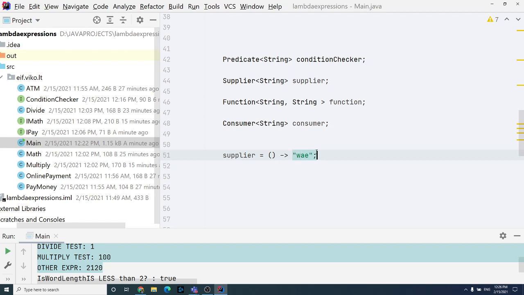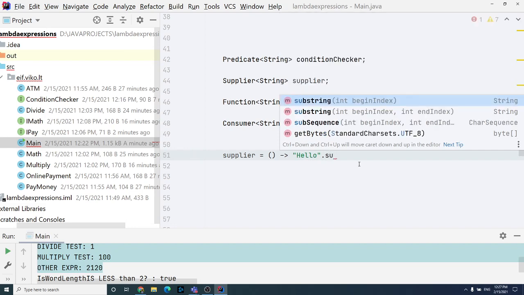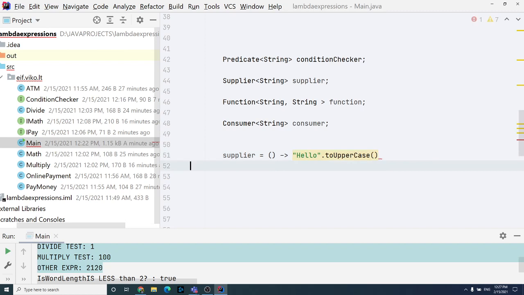Basically, here you need to call another function or something and return the result as a string. Supplier gives like this only. You're able to use it like string "hello" and call a function like substring or uppercase. Yeah, toUpperCase, for example.